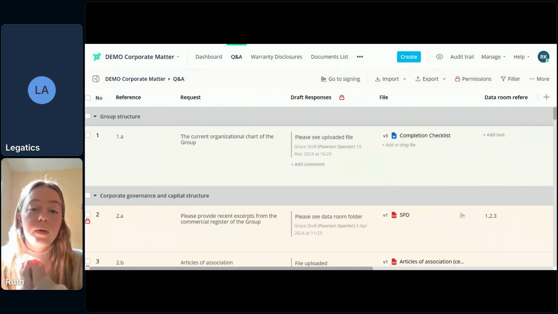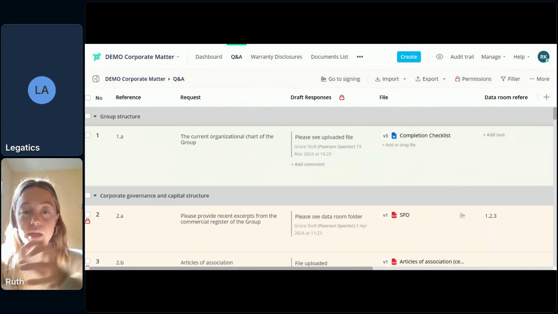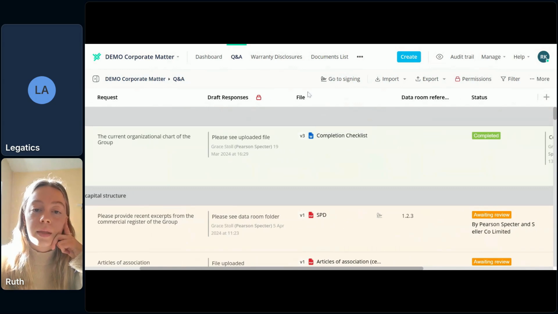And anyone who has the correct permissions can come in and leave a comment here and add maybe some context around the file or add some context around the request, and you'll be able to see who left it, what their organization was, and when they did. And then you can also add comments yourself in line, so you can follow the whole conversation in one place and it doesn't have to be done over multiple different mediums of communication.